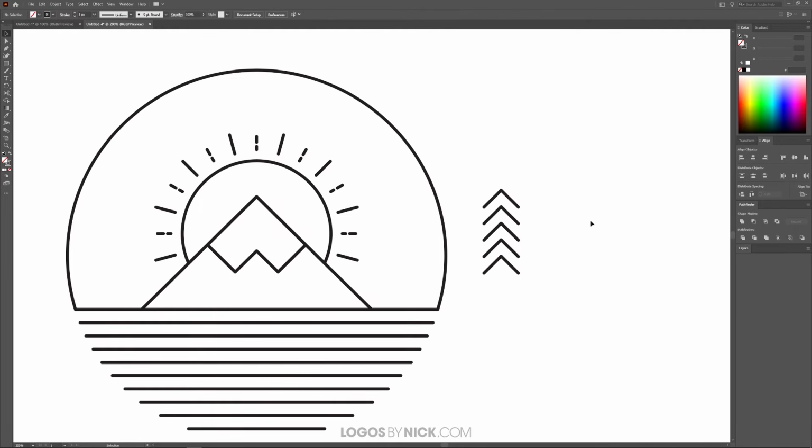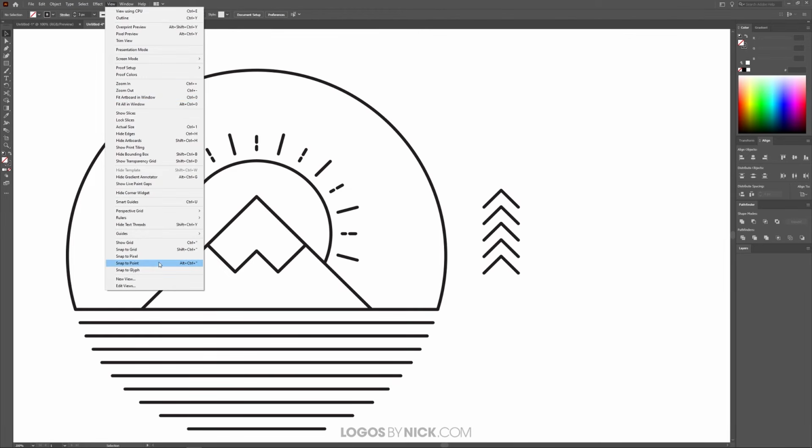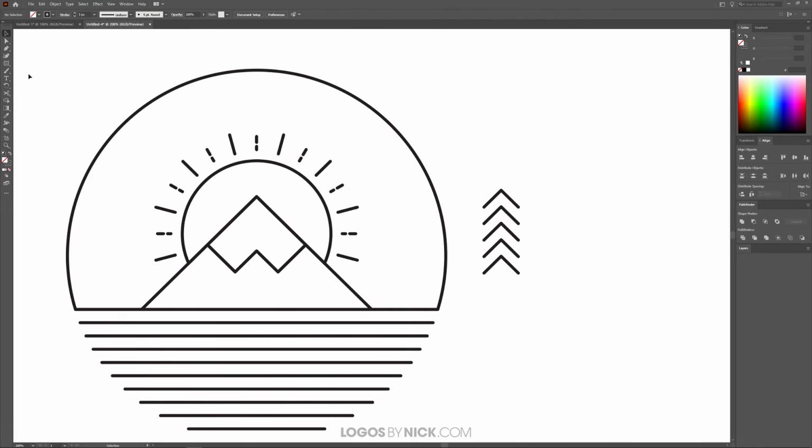And now we can click off of that to deselect everything. We're going to want to enable Snap to Point now. So come over here where it says View. We'll go to Snap to Point. We're going to want to be able to snap the cursor onto different anchor points. And we'll grab the pen tool.